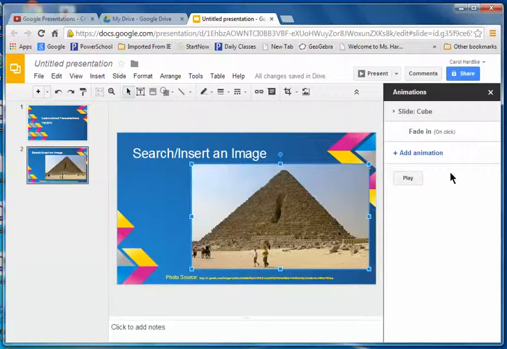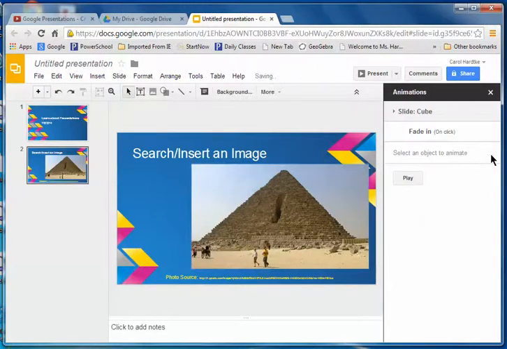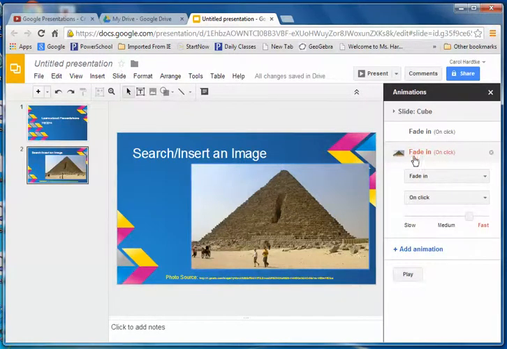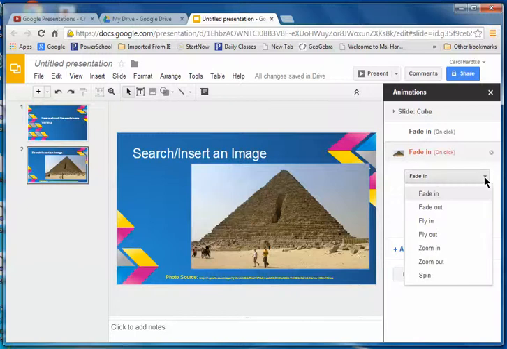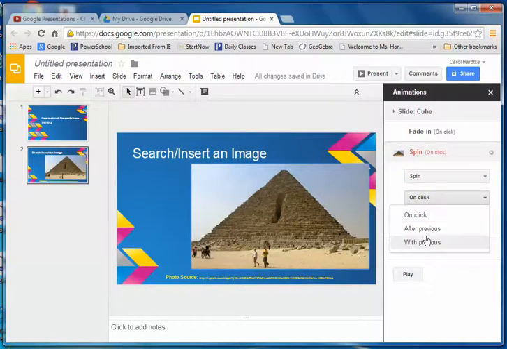I can select our image and I can add an animation. And my animation doesn't have to be, oops, sorry, let me try that again. I clicked and closed it. I don't necessarily want it to be fade in. I can pull down and see my other choices. So we could have that spin when we do a click, or you can have it set up so that it'll spin after the previous, which means as soon as the title appears, then this photo would spin into our slide. And you can experiment with animations and transitions. Not as many choices available as in PowerPoint, but enough.